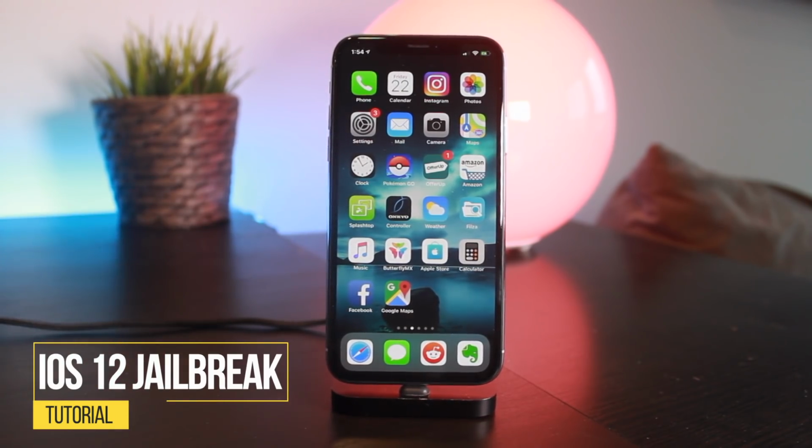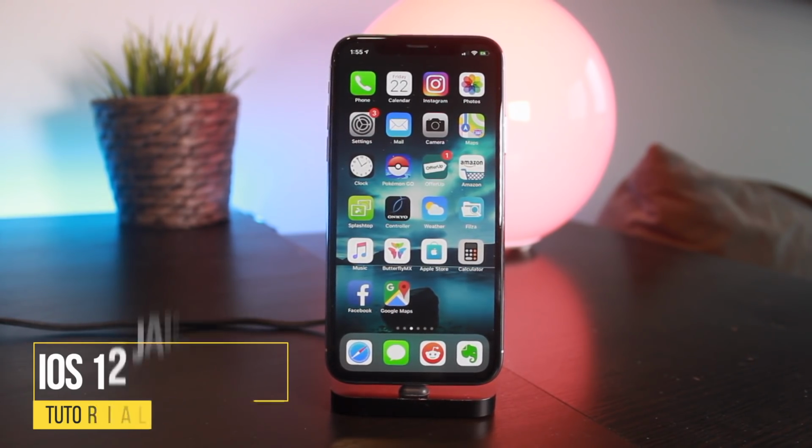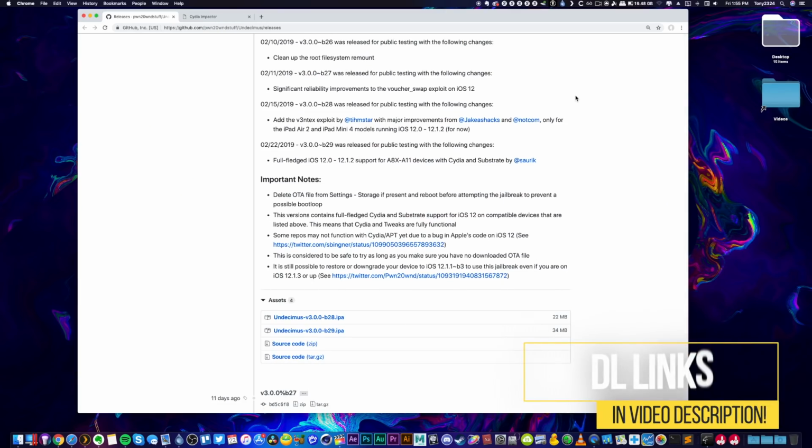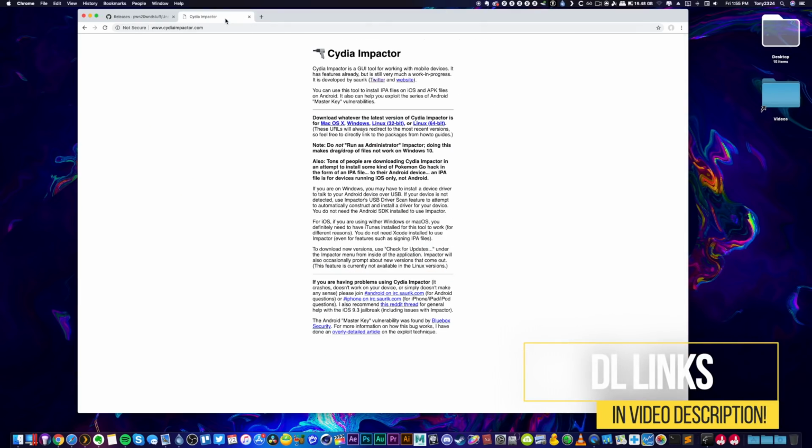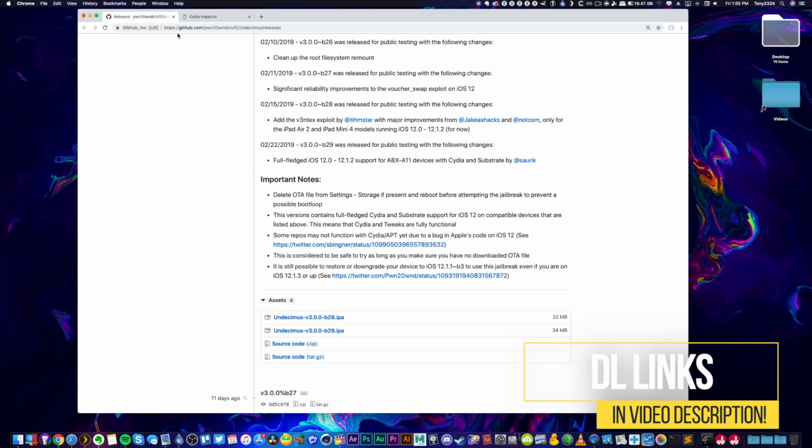Unc0ver has released his Unc0ver Jailbreak for iOS 12 to 12.1.2. Now, this is just the first beta that supports Cydia, but it's epic, and I'm going to show you guys exactly how to install it. So, the first thing you're going to need is Cydia Impactor to sideload this from your computer to your iPhone, and then we just need the beta 29 version of this project right here.